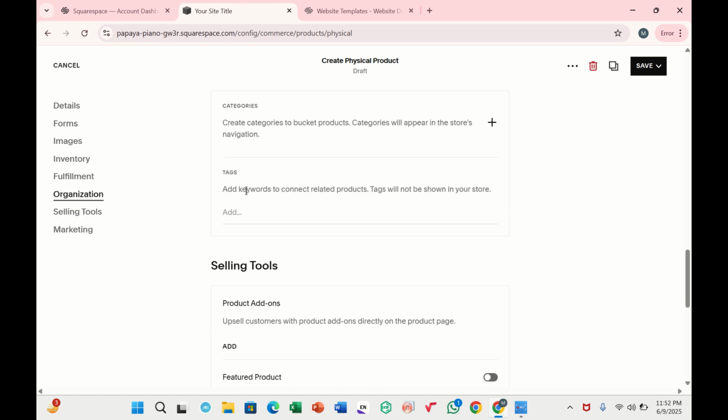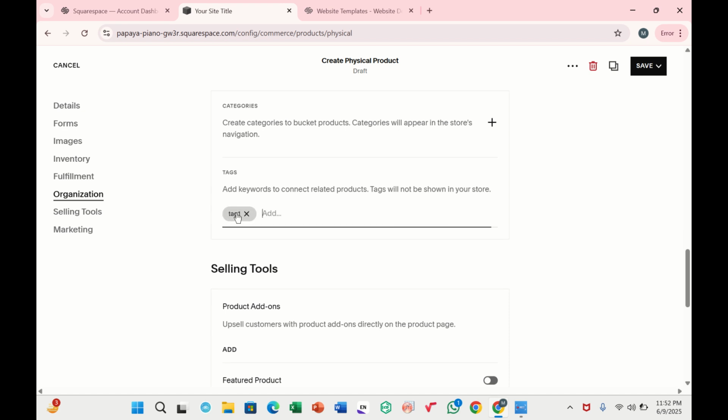Here, you need to add any keywords that are related to your product, or tags will not be shown in your store. So let's just say I am going to add tag number 1 over here. Tag 1. Click and enter. You can add as many tags as you want. You are going to add them according to your product, the type of the product that you're using.